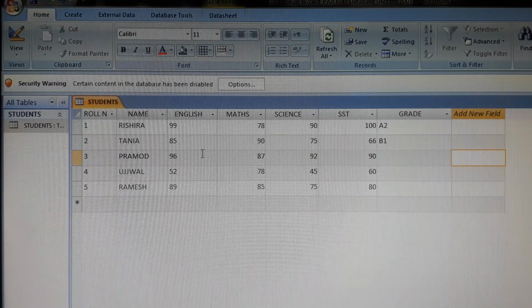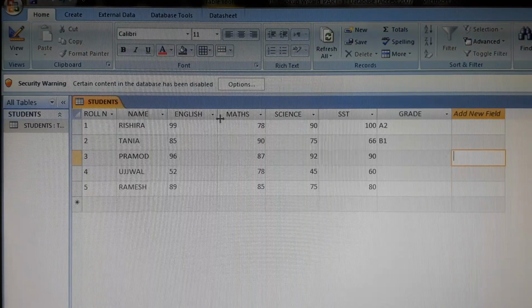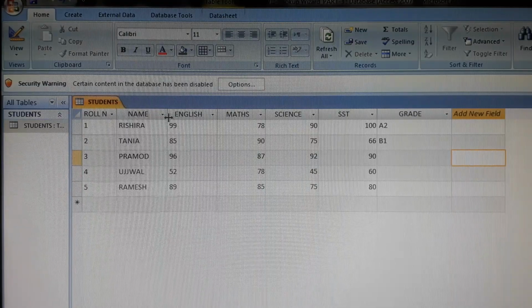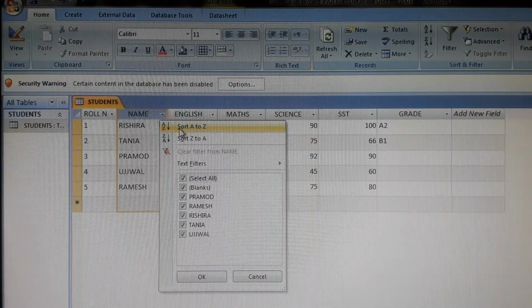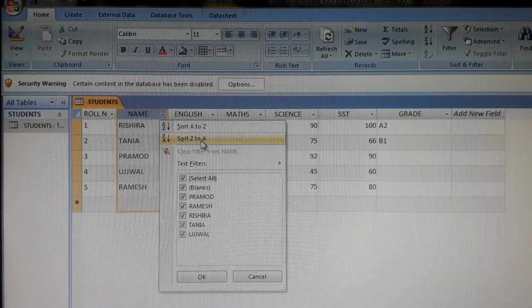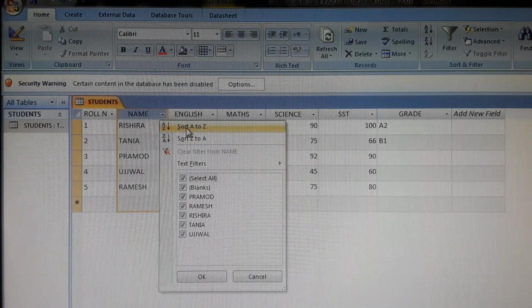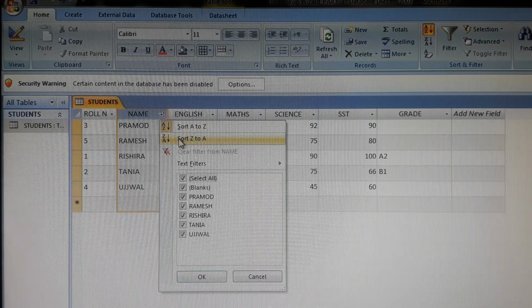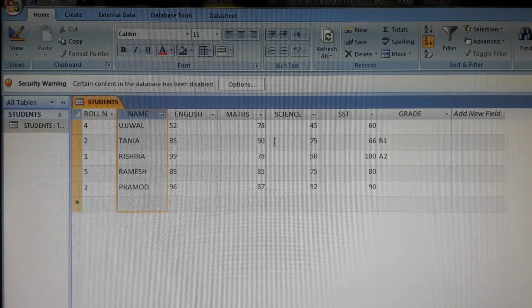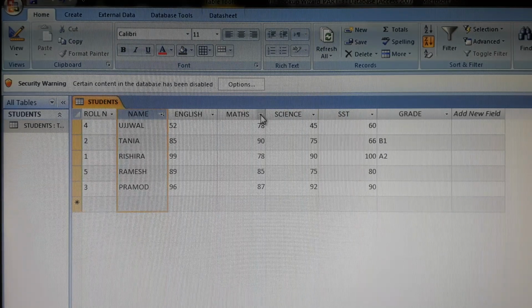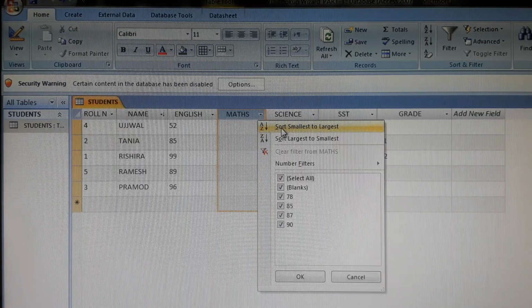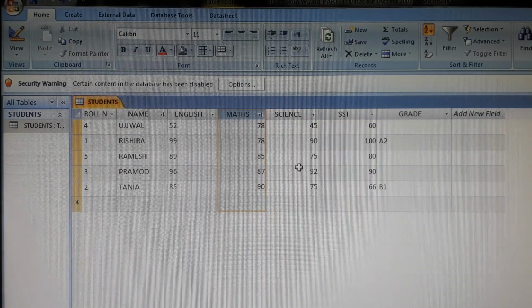The first method is you can directly click on these down arrows. In each and every field name you will see one drop-down arrow. Click on this arrow and from here you can click on Sort A to Z or Z to A. If you want to sort in alphabetical order, click on A to Z. And if you want to sort in descending order, click here. Suppose the number, if you want to sort the numbers in ascending order from smallest to largest, click on Sort Smallest to Largest. So it will change the data accordingly.